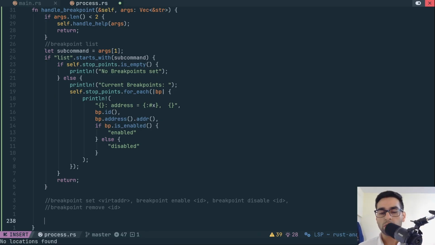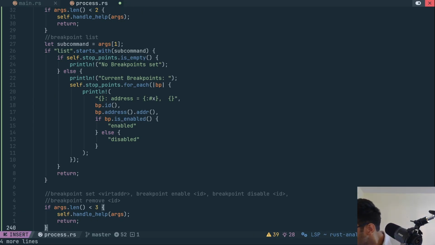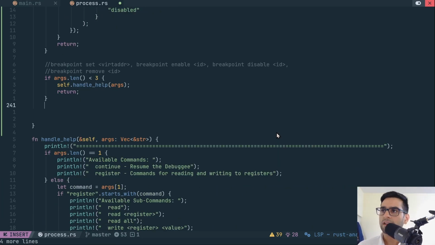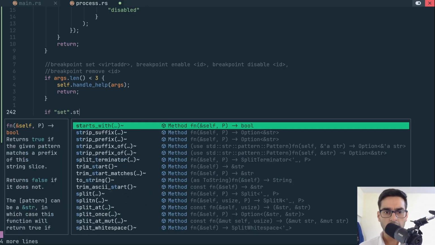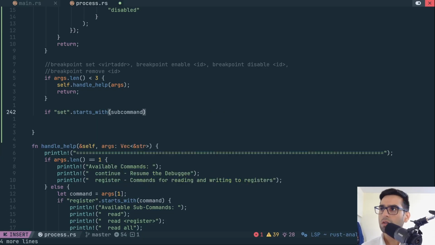What you can see is all of these require 3 arguments at least. So we'll check the length of args to be now 3. So let me just copy this, and instead of 2 it should be 3. So if set dot starts with sub command, this takes virtual address, right?